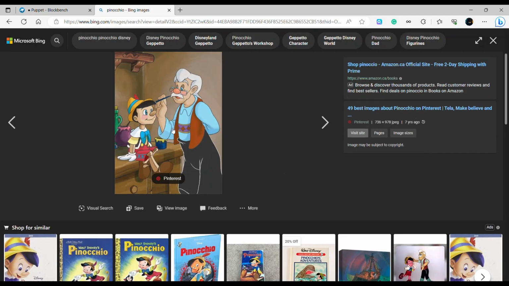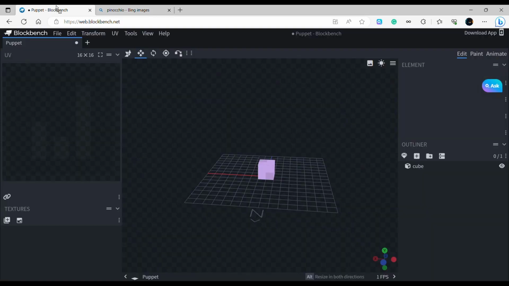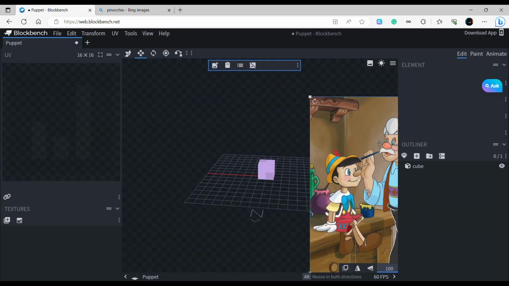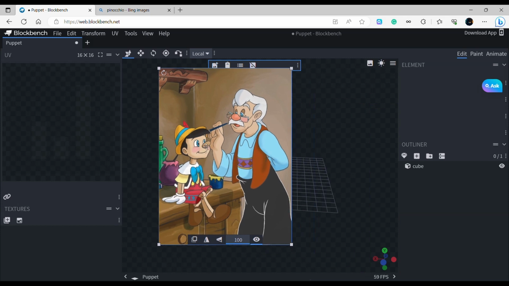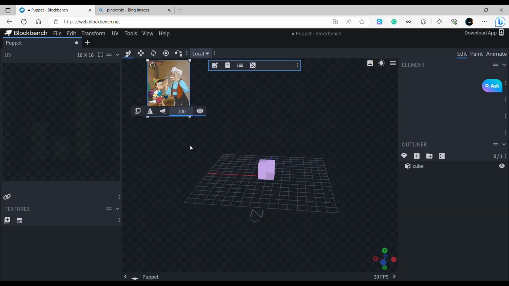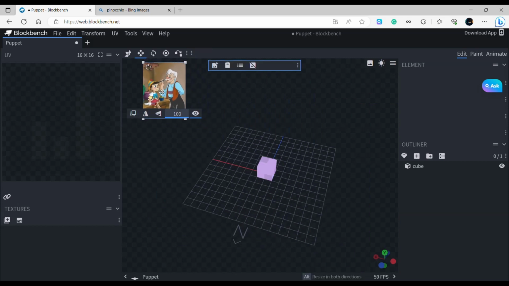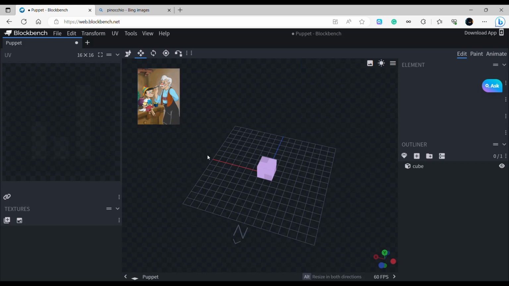So you can take this image and just drag it to the other tab, drop it, and then you can change its settings from here. So you can change its resize. So let's say we want it that small. And if you ever want to change it, you can double click on it.